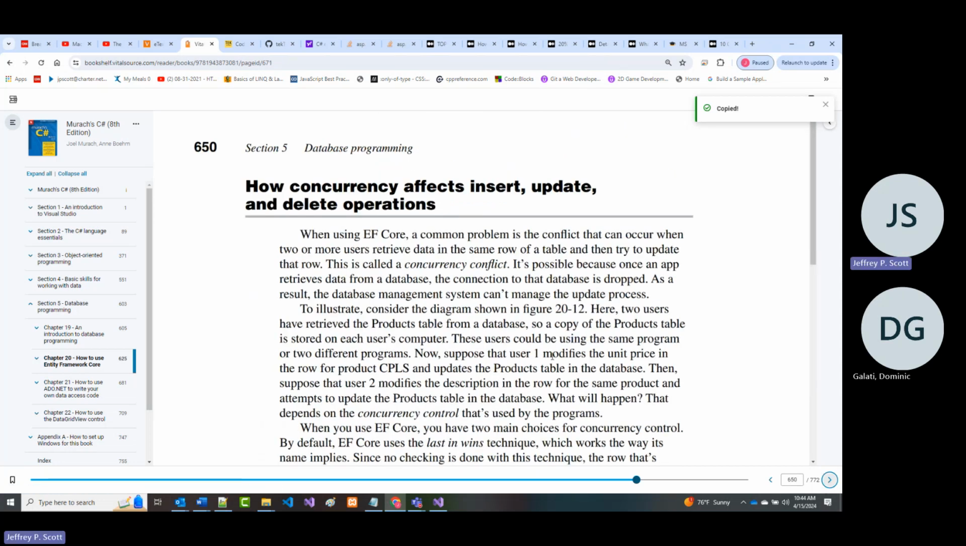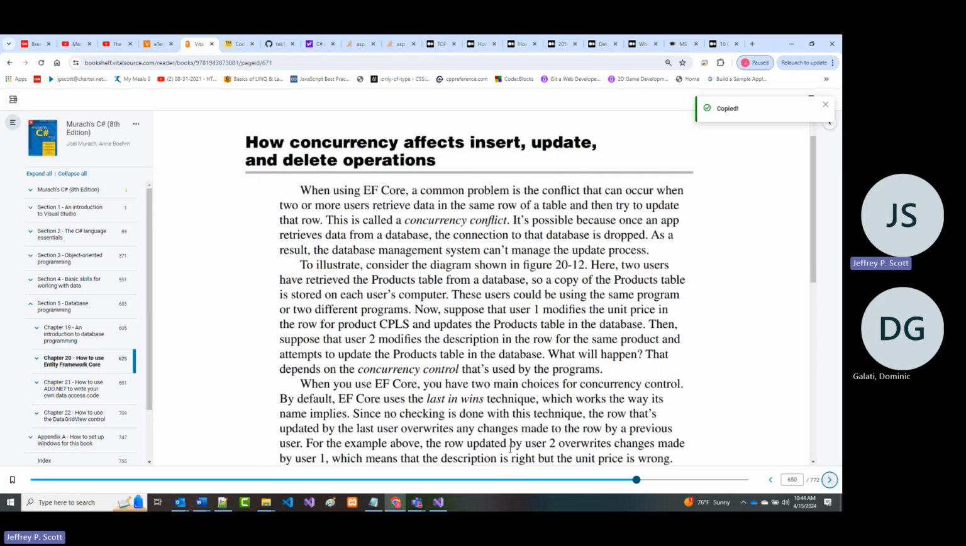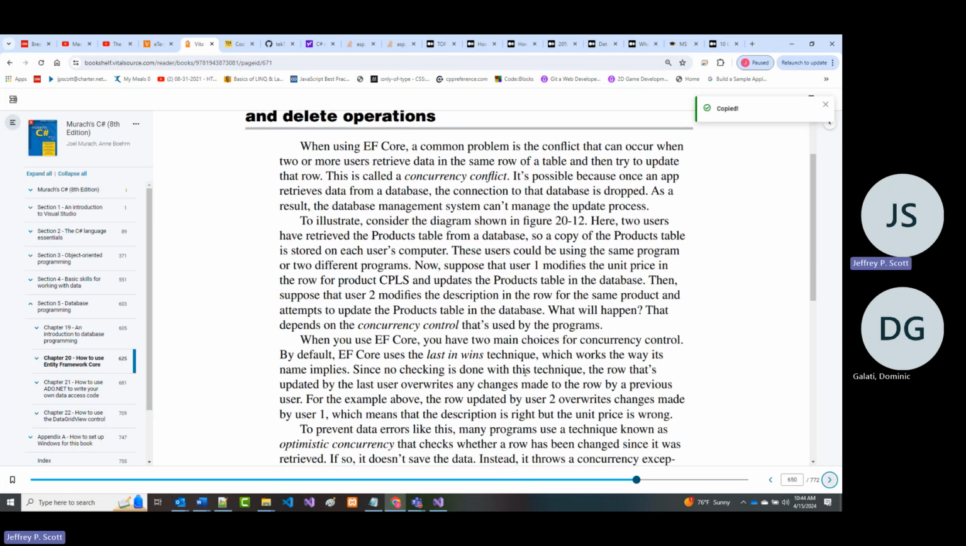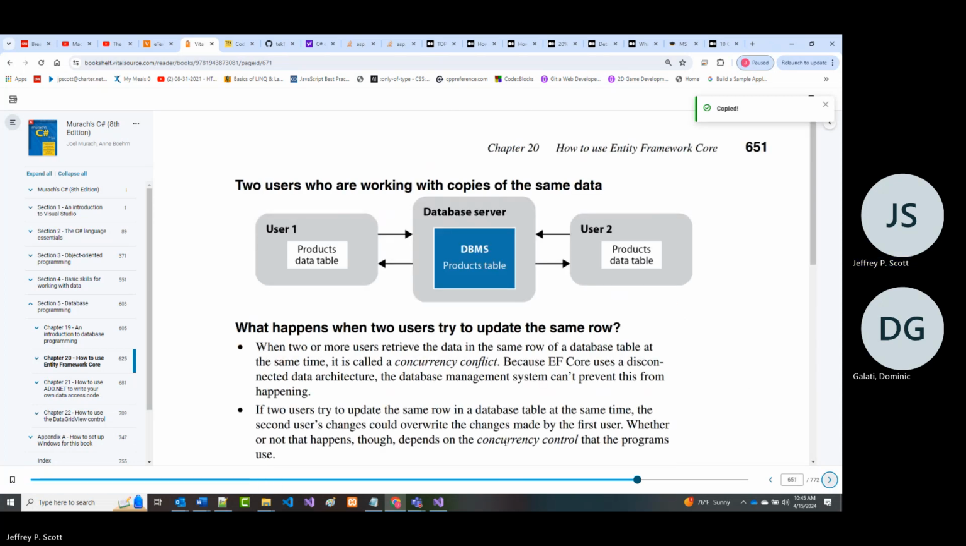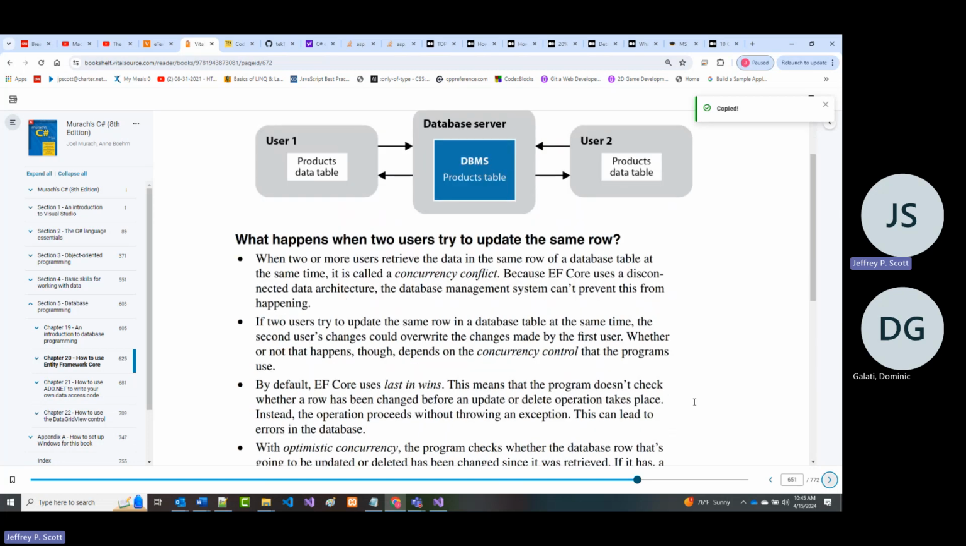Okay. Concurrency, we will talk about tomorrow. I'm not going to show it to you. Why? Because concurrency occurs when two people are sharing the same server. We don't have that situation here. So I can talk about it, but it's virtually impossible to demonstrate, I think, when you're using the same machine for both your client and your server. All right. But they mention here what happens when two people try to update the same record at the same time. You get what's called a concurrency conflict.